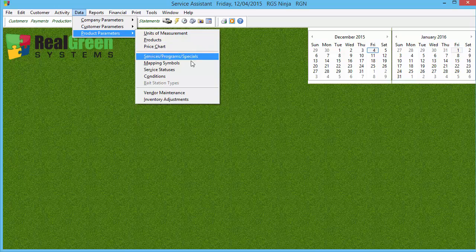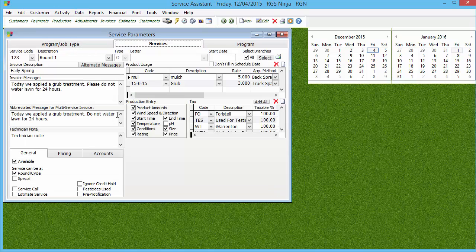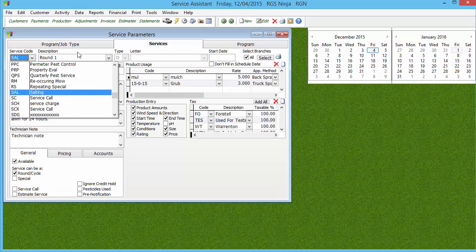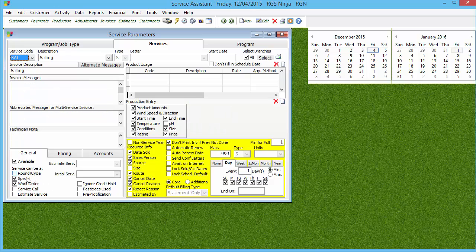So if we go to Data, Product Parameters, Services, Program Specials, and I go to my services here, and I pull up my salting service, you'll see I do have it indicated as a special job work order, as well as I have it set for $9.99 because I don't know how many times I'm going to do salting, as well as I have it set for 1 day repeat all days.